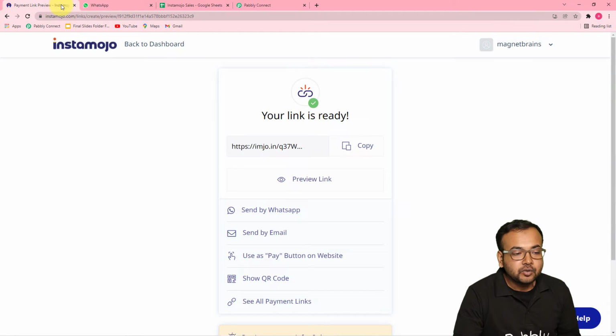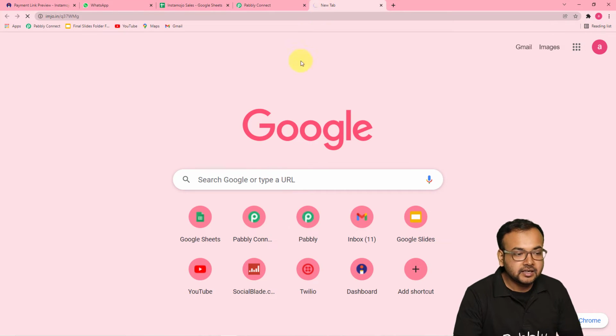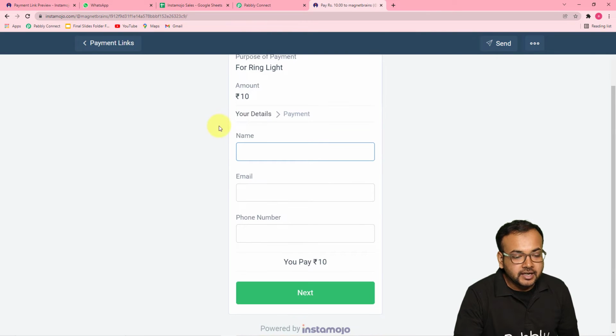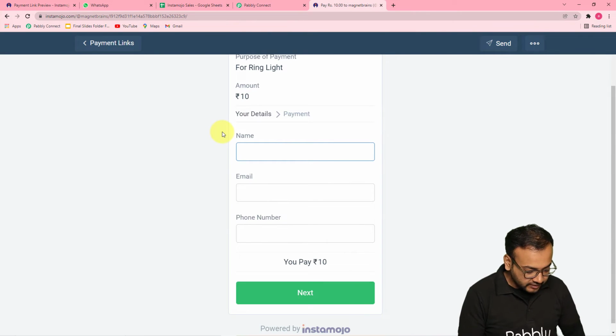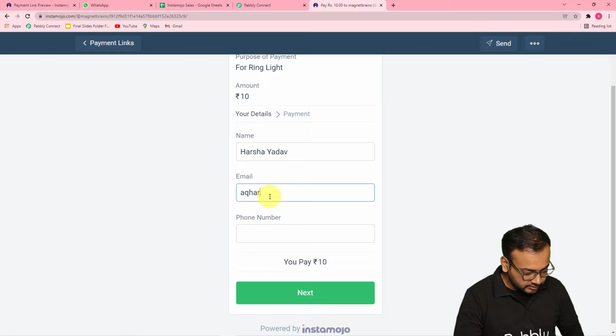So I am going to open the link from here by clicking on this copy. I'm copying the link and opening the payment link here in a new tab. Okay, and here I'm going to put the details of the customer as this. Let's say this person is doing the payment, she is purchasing this ring light. Okay, so I'm putting the email address here too. Okay, like this.